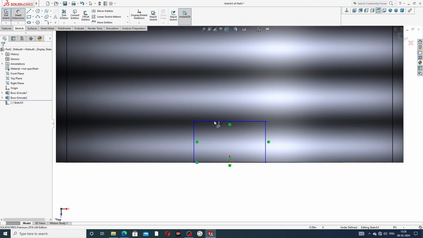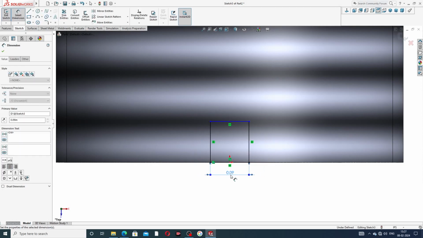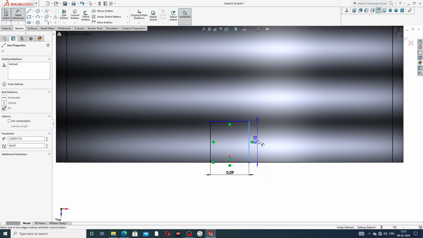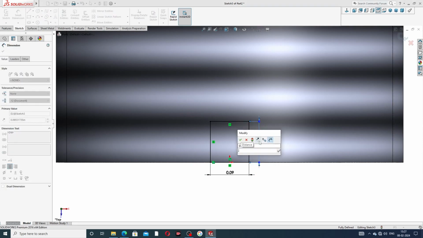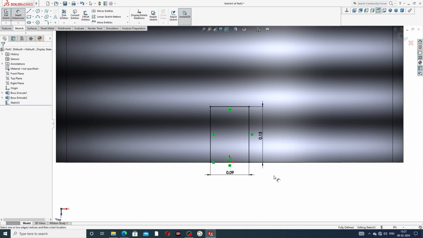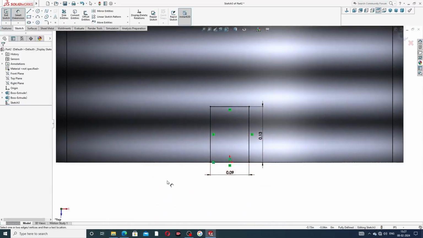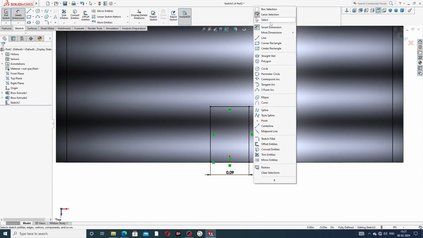And this dimension is 0.09 inch, and this height is 0.13 inch. Okay, all is perfect. And this distance is 0.09 inch, and this is 0.13 inch. Okay, all is perfect.